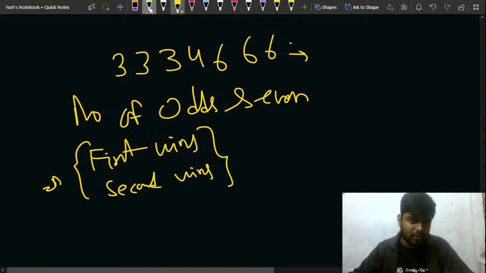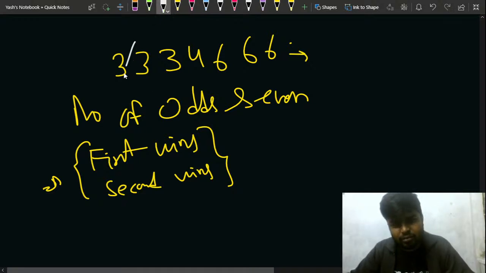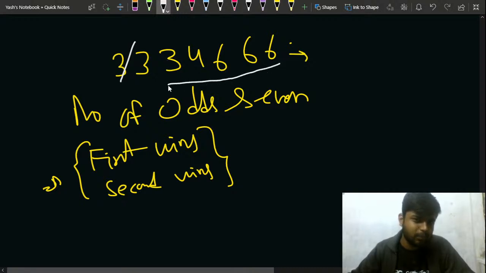You are saying that for this case, the first wins. How? You are saying that first can pick this 3 up. Let's say he picks this 3 up. So what will happen next? 2 can pick all this up because all this is even. So I am saying that second wins. But how can you say that? I am saying that second wins.